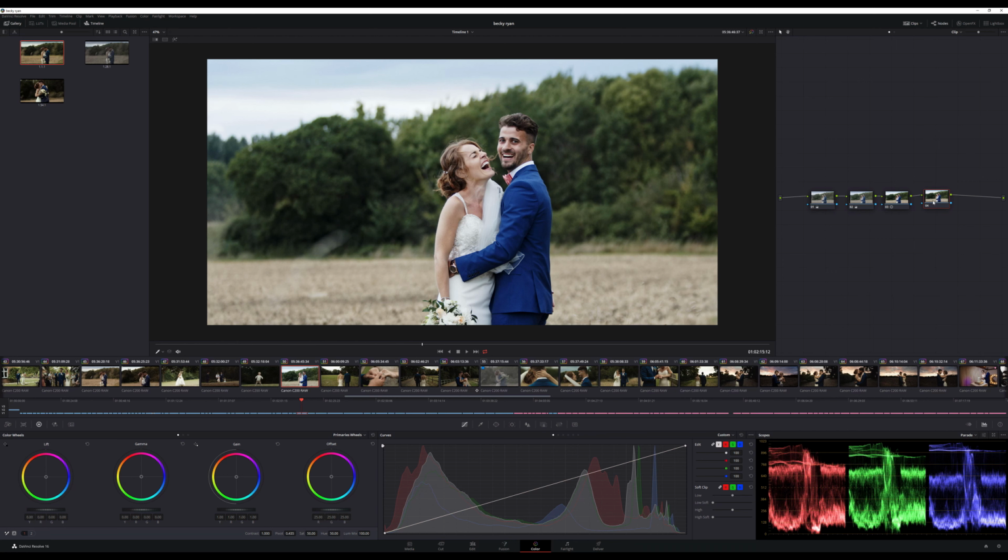Another thing that you may want to do as well is check white balance. My white balance here is sort of okay-ish. It may be slightly on the cold side. You can just come down into your temperature and just warm it up ever so slightly if you want.